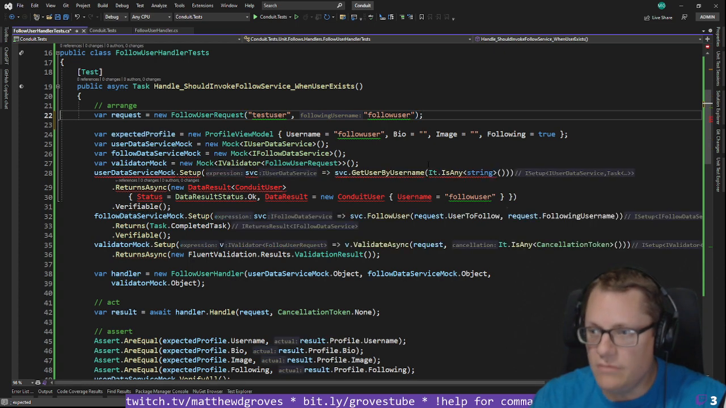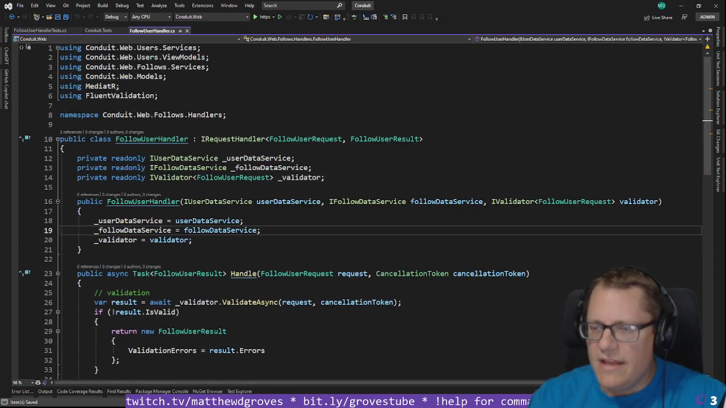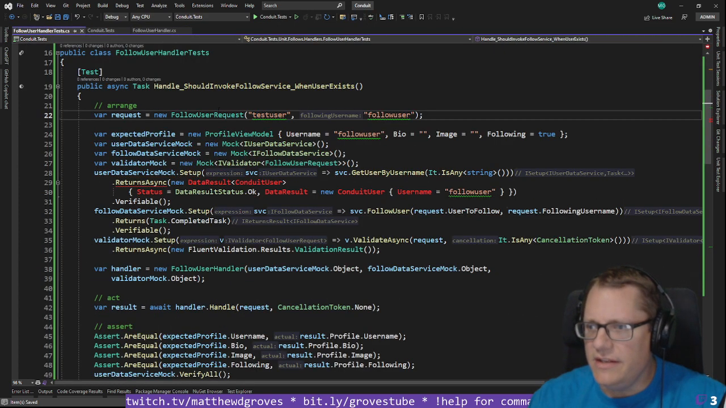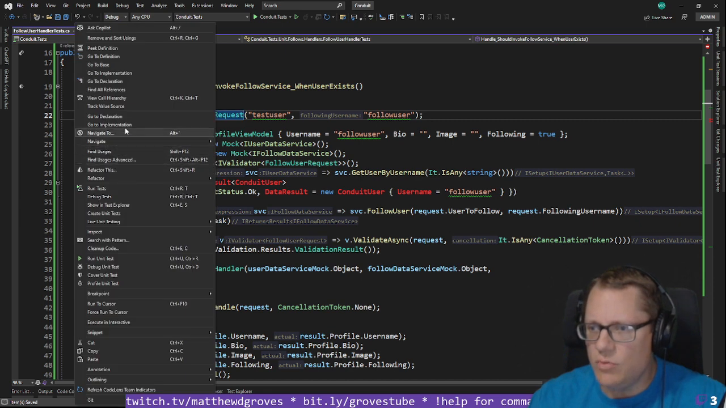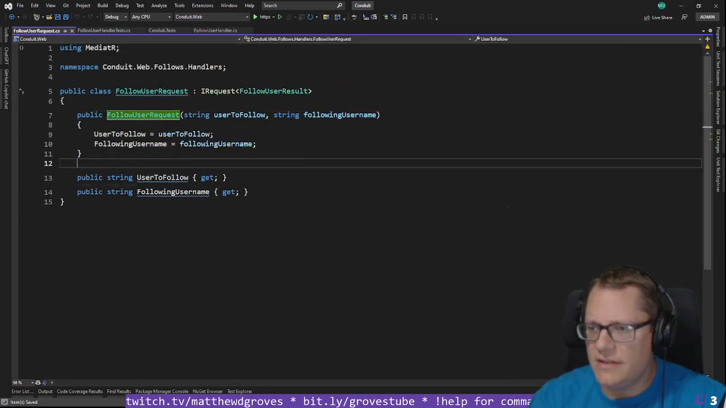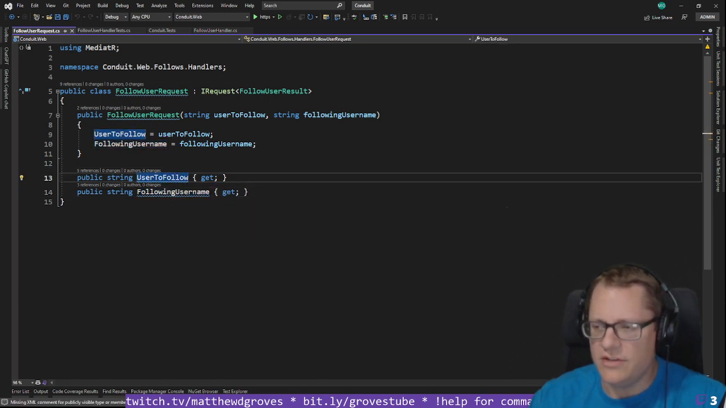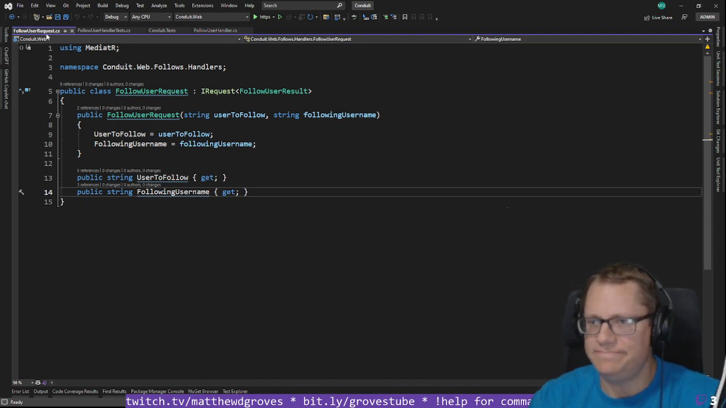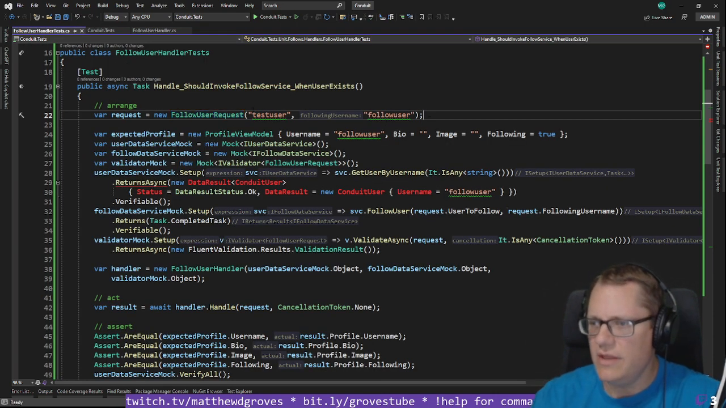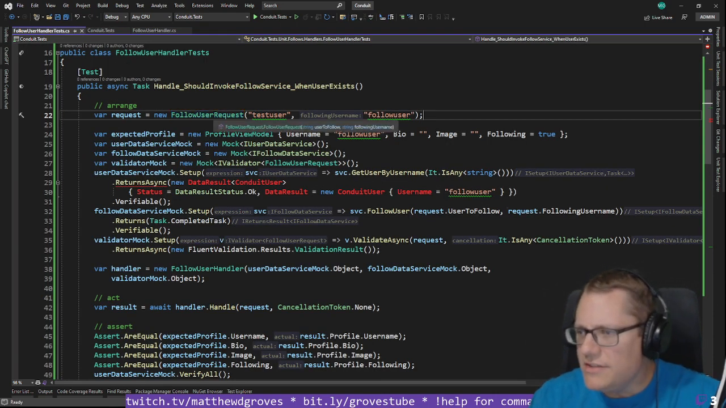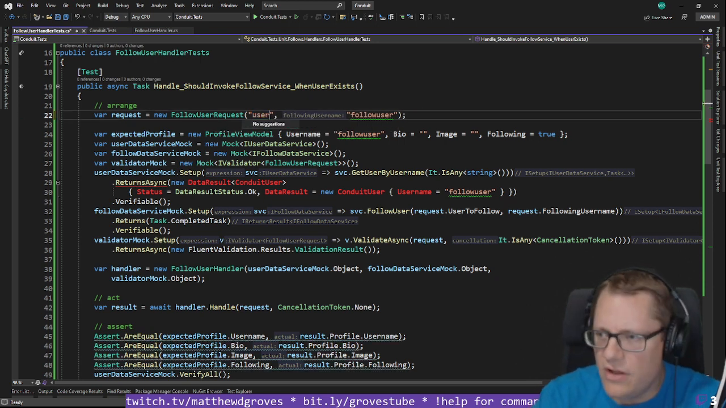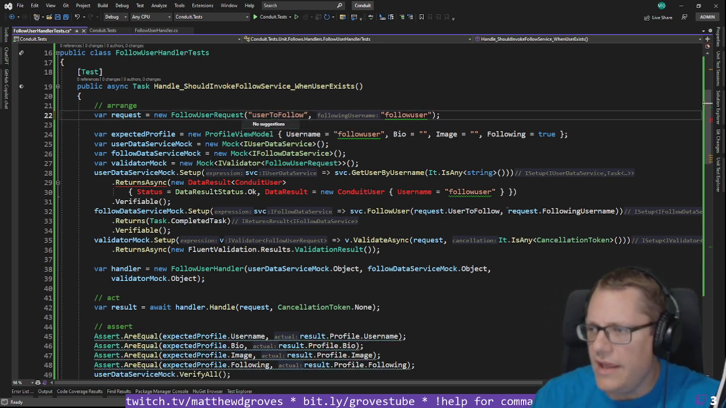So I got that wrong, which you'd think would be something it could get right, no problem, because these are get only. So you'd think it would understand you can't set these, but apparently it doesn't. So let me just make these a little more descriptive here. User to follow and user doing the following.